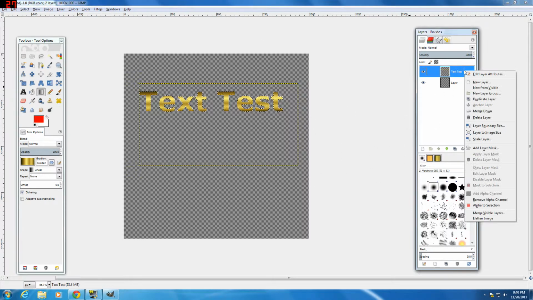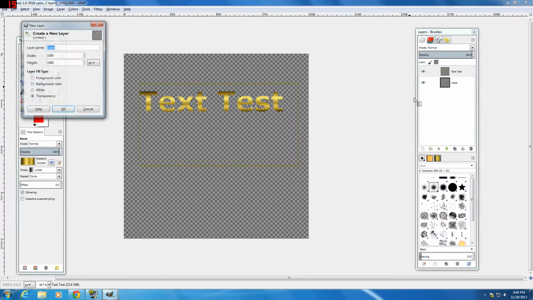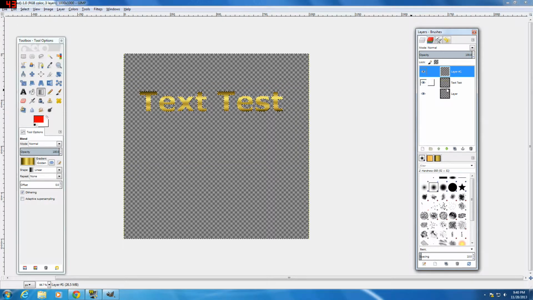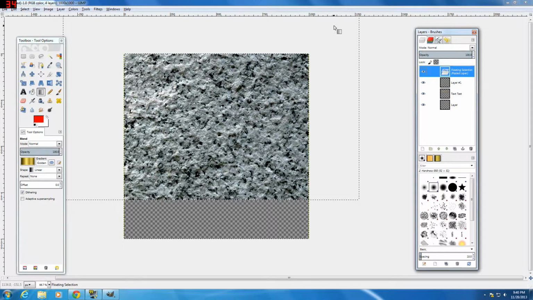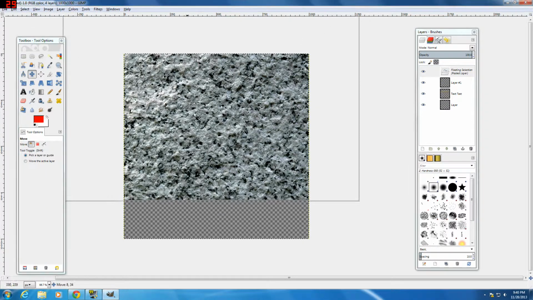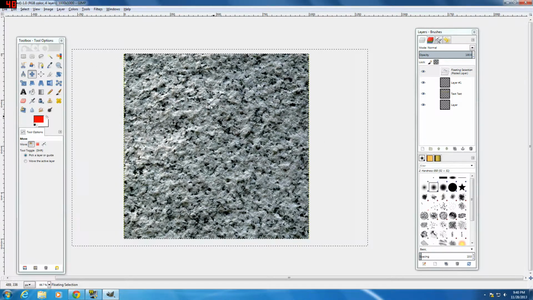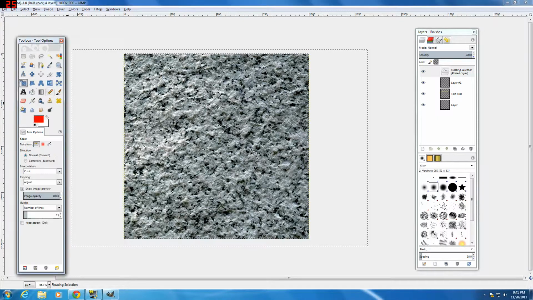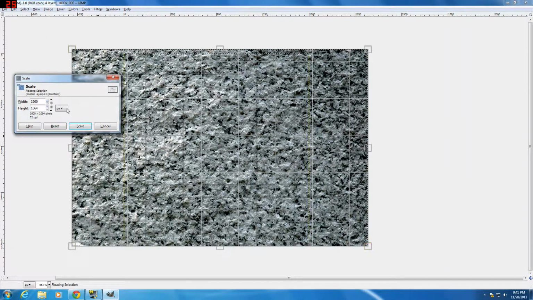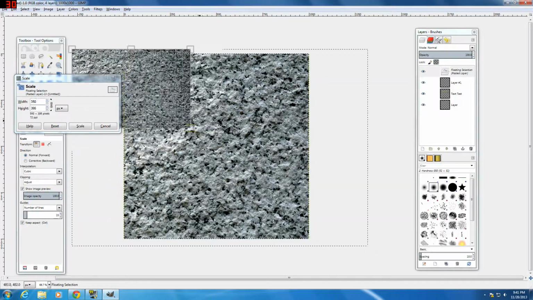So again, to create a new layer, if you've forgotten, right click in the top layer, new layer, transparency, and Control V to paste your image. So this is a lot bigger than my text. So this texture is going to just look really weird on the text. You can do it this way if you want to, but I'm going to resize mine. Make sure to keep it chained so it stays proportional.